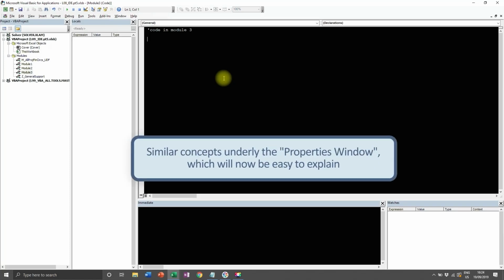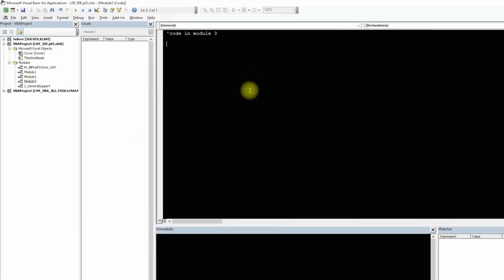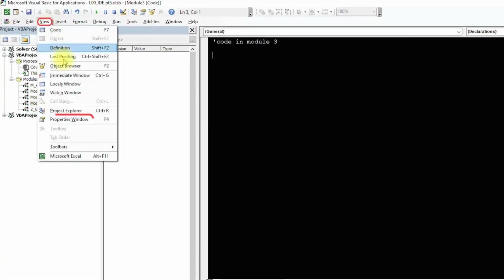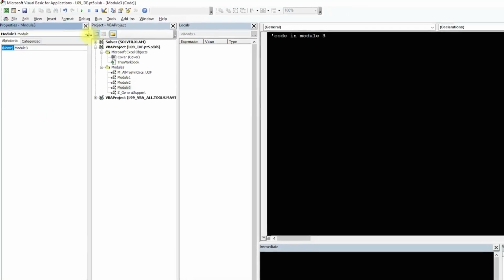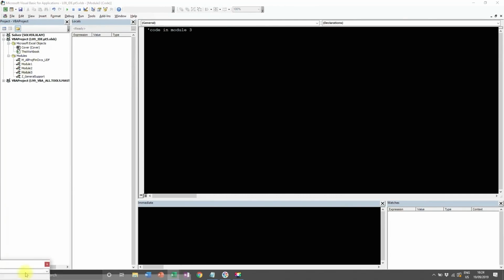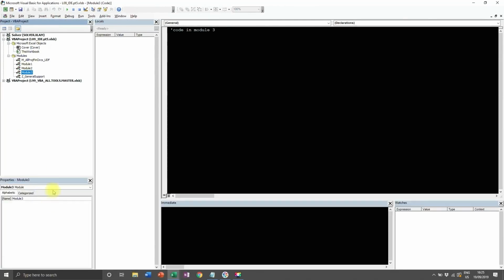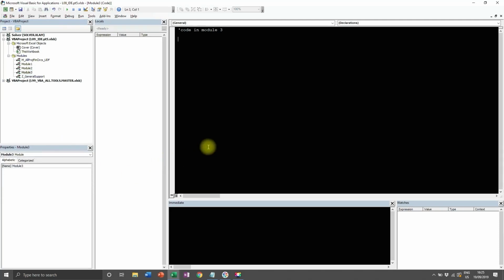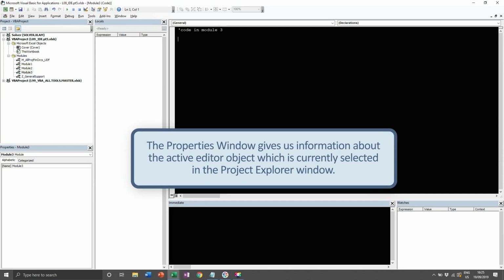With all that covered, our final window, the Properties window, is also easy to explain. Load this window from the View menu again and dock it to the bottom left corner so it sits under the project window, but also to the left of the Locals window. Again, it's fiddly, but possible. The Properties window gives us additional information about the object currently selected in the Project Explorer window.